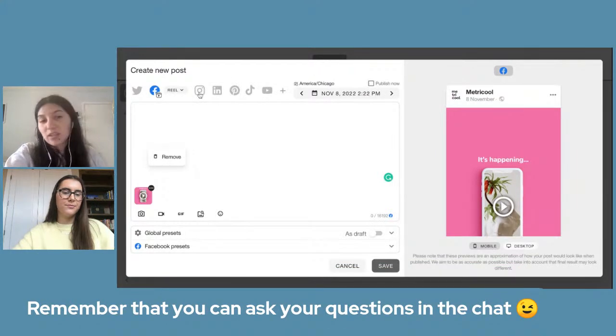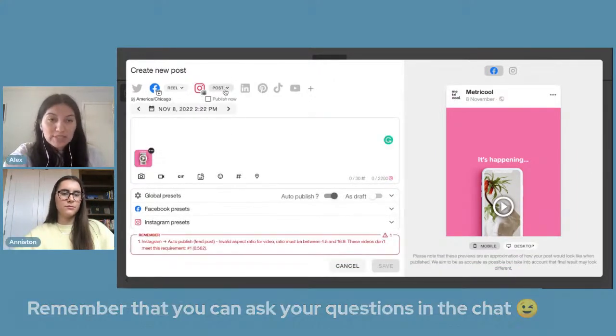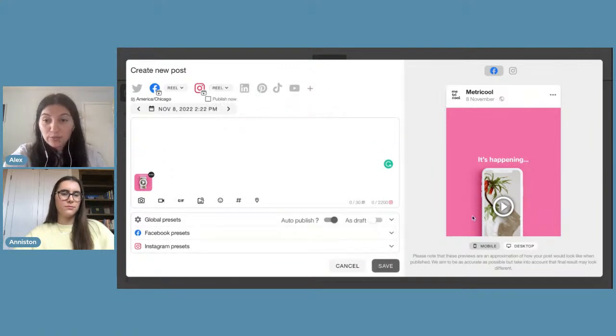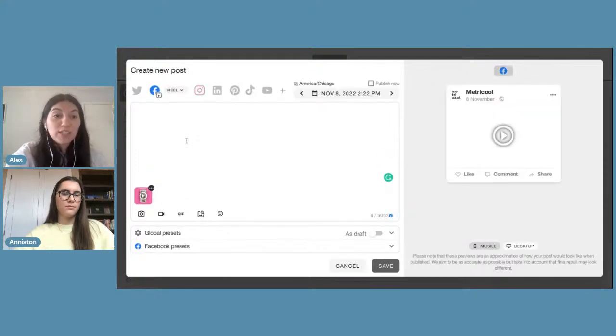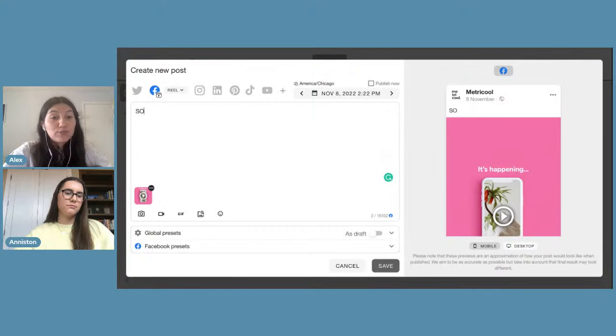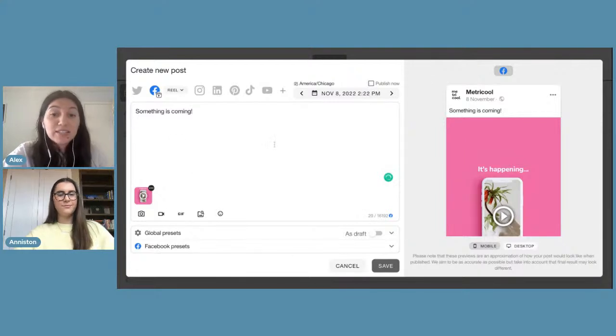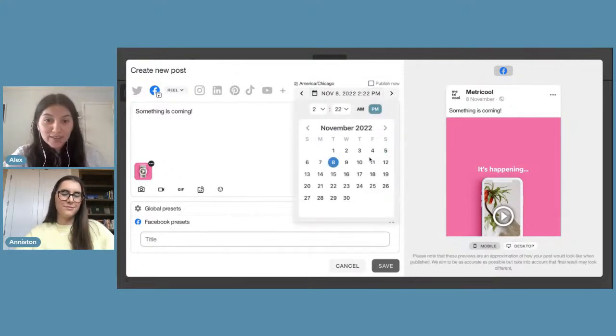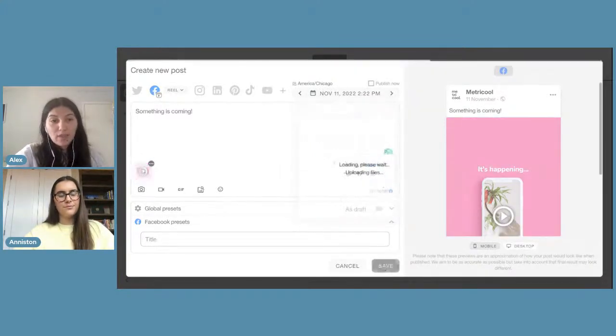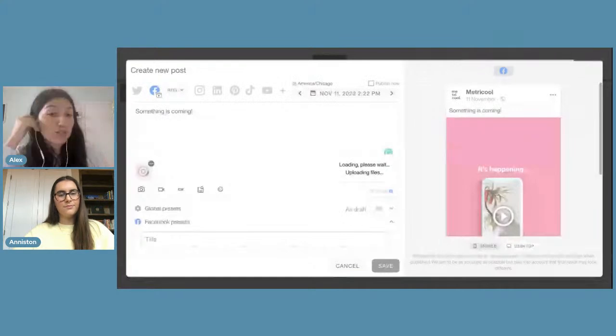And you can also do this with Instagram as well. Just for the purposes of showing you, I'm going to do it really quickly as well. And that's the reel for Instagram. But going back to Facebook, again, you would add in your caption. So I'm going to do something is coming. And this makes it super easy because you could go ahead and hit save if you already have it set to the date and time that you want it to go up. And Facebook presets do allow you to add a title to it. So that makes it super easy as well. I'm going to go ahead and just pick the 11th as well and save that. And it'll go ahead and set to auto publish, which is really nice.